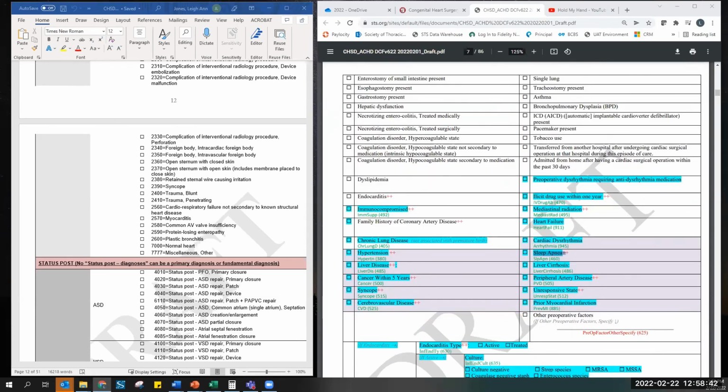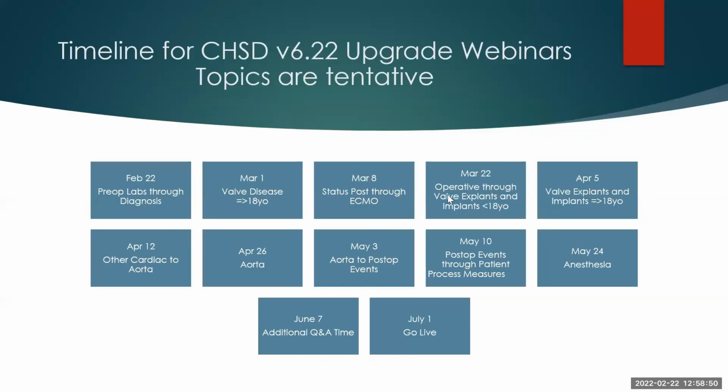Let me switch screens real quick. Hold on. I just want to review the timeline. Today we got up through the pre-op labs through diagnoses sections. Our next scheduled call is for March 1st, and we'll be covering the valve disease, 18 and older. I think we'll probably also get into the ECMO section. We'll get this timeline updated, and Carol will be back next week to lead us for our next call.